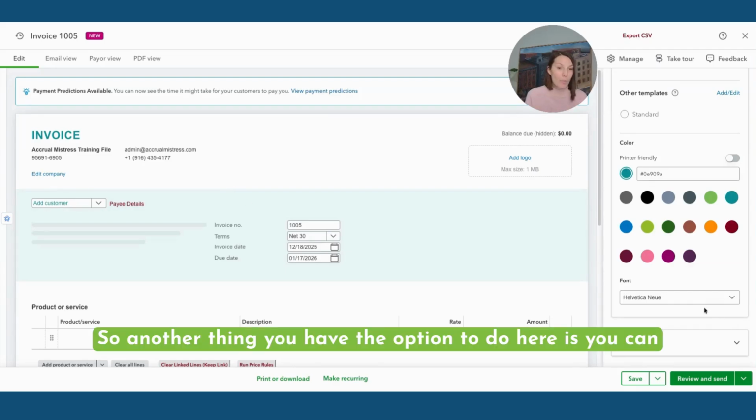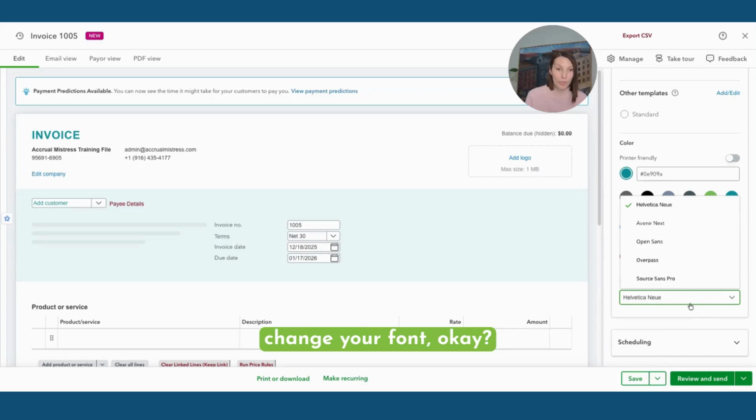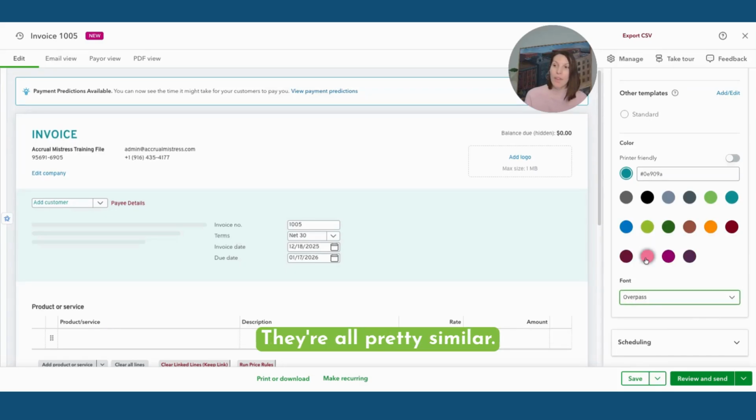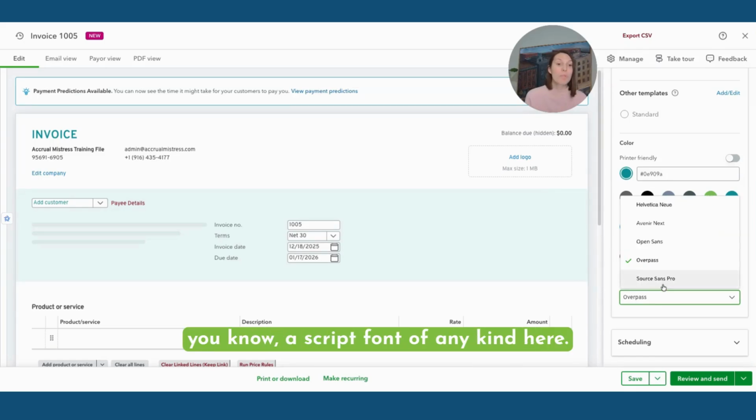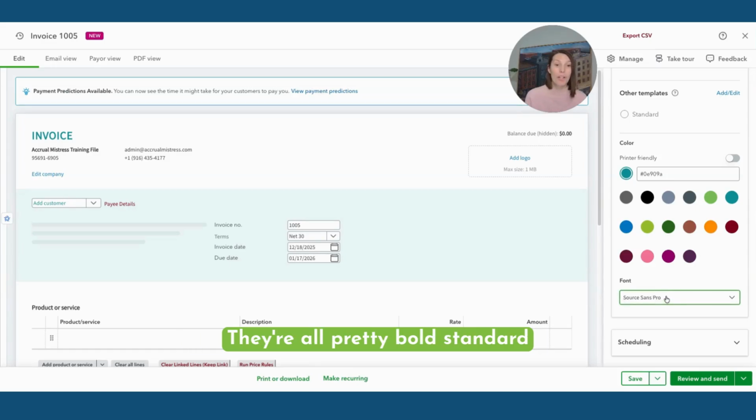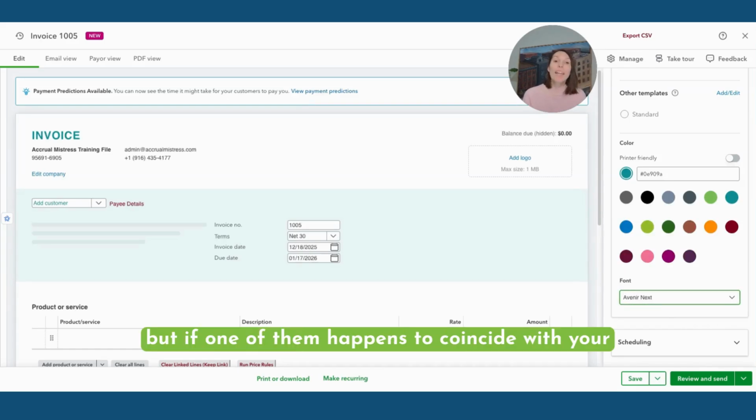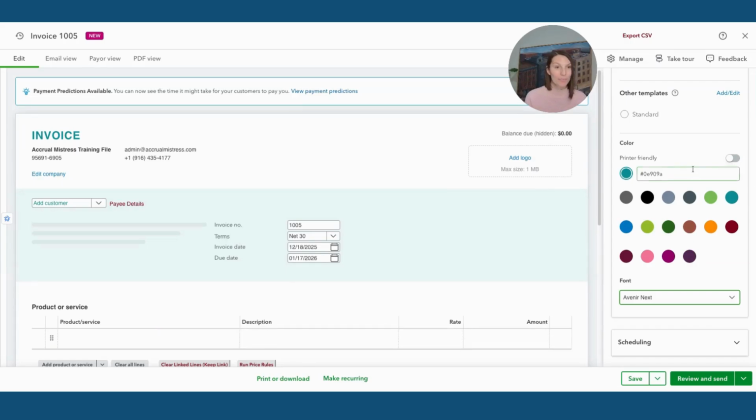So another thing you have the option to do here is you can change your font, okay? They're all pretty similar. I would say that they're all very standard. You're not likely to find a script font of any kind here. They're all pretty bold, standard types to make it clear and easy to read. But if one of them happens to coincide with your overall brand, that can be a really great way to tie that into this overall invoice.